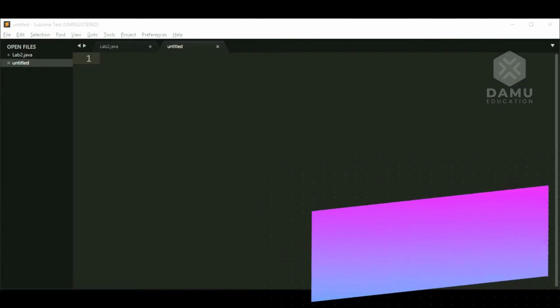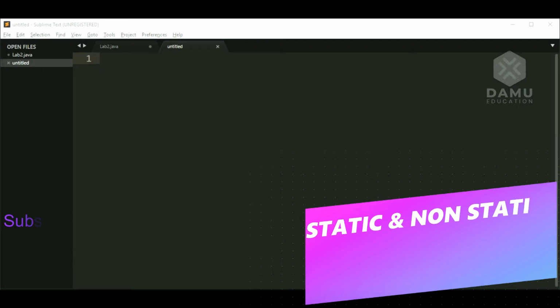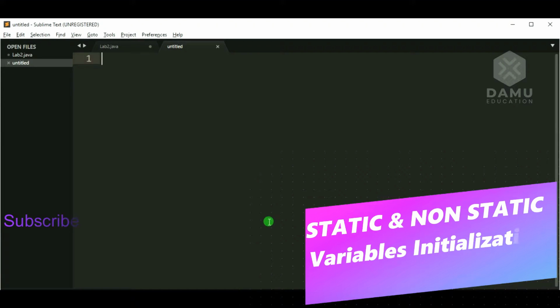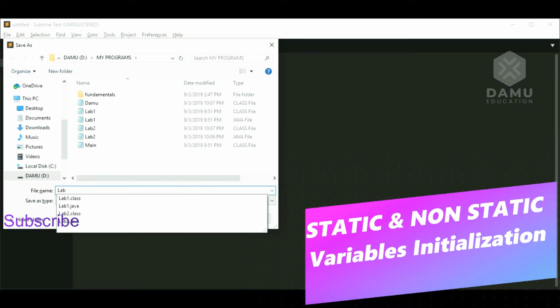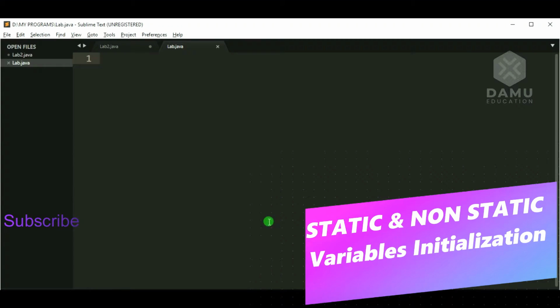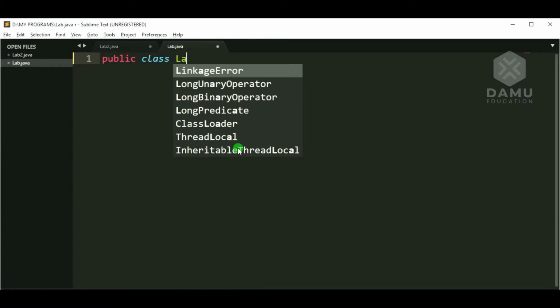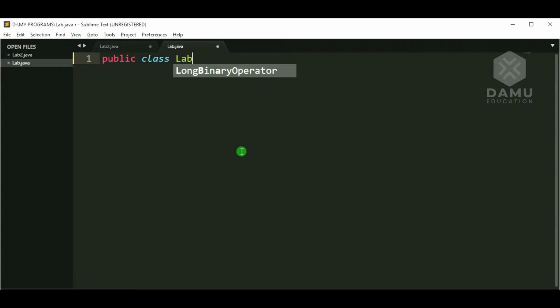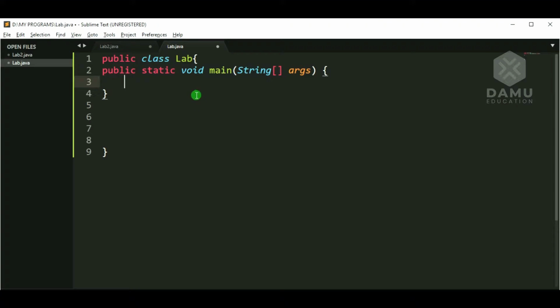Hello viewers, in this program we are going to see how to initialize variables in a class, before the main method and after the main method. So here we are going to create one program, that is lab.java. We are saving it and writing public class lab, and opening this class. Next, the main method: public static void main(String[] args).